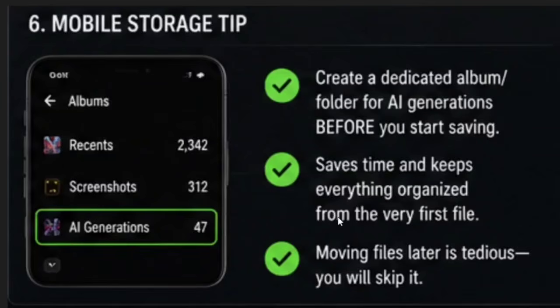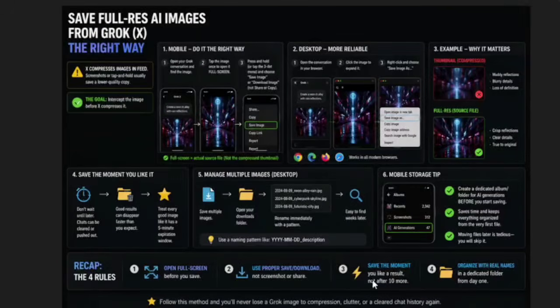So to recap the actual method, not the shortcut everyone tries first: open the image full screen before you save it. Use the proper save or download option rather than a screenshot. Save the moment you like a result instead of waiting, and keep your files organized with real names in a dedicated folder from day one. Do those 4 things and you'll never lose a Grok image to compression, clutter, or cleared chat history again.